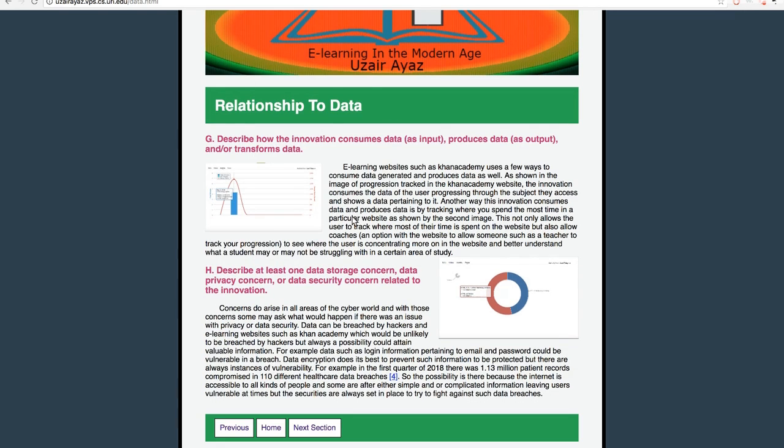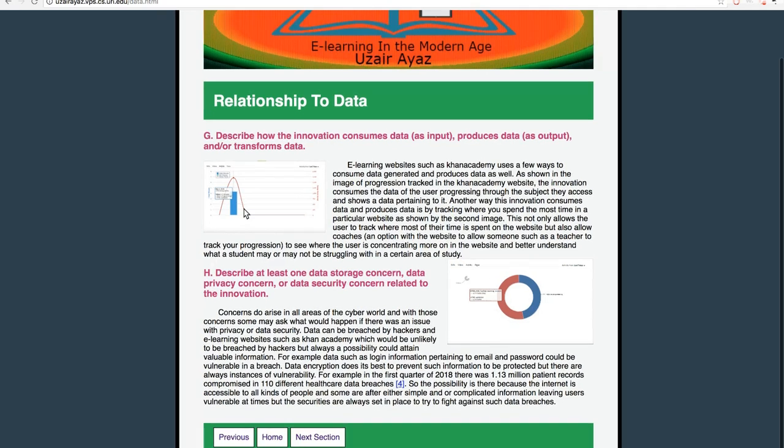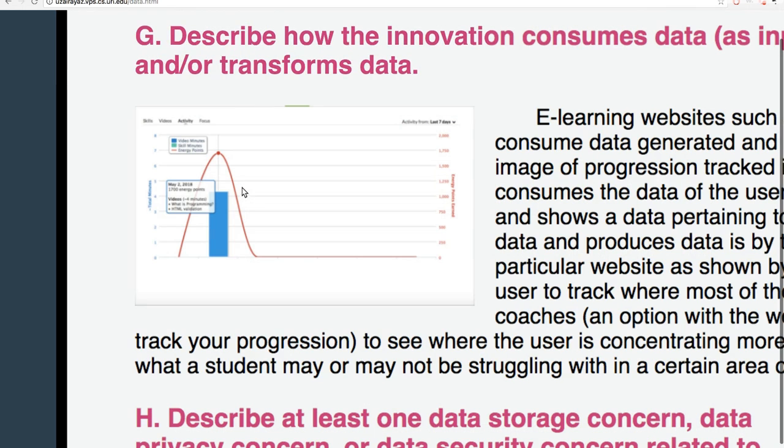Now, relationship to data. Describe how the innovation consumes data as input, produces data as output, and or transforms the data. Now, I'm going to refer back to Khan Academy again. Now, that website itself, I'll zoom in on this graph here, tracks your progression. Certain subjects that you're studying will track the progression of you using those videos as well. Like I was using it to help myself with HTML coding and what is programming itself. These videos I watched, it tells you when you watched it, gives you energy points, as in how much time you put in and how much focus there was.